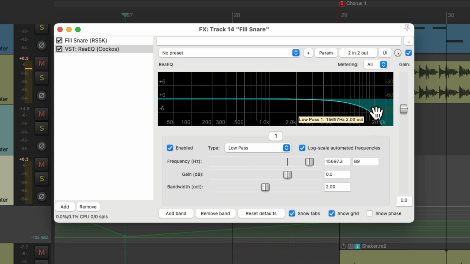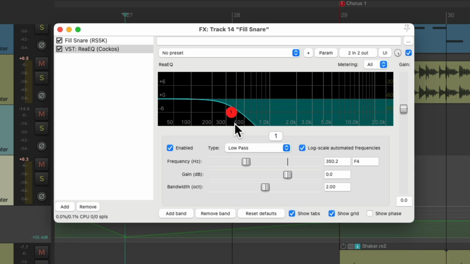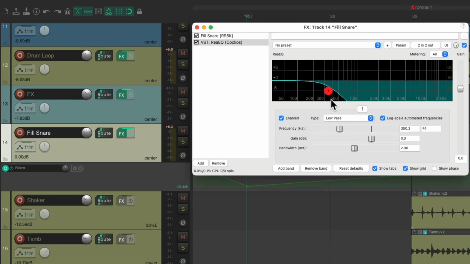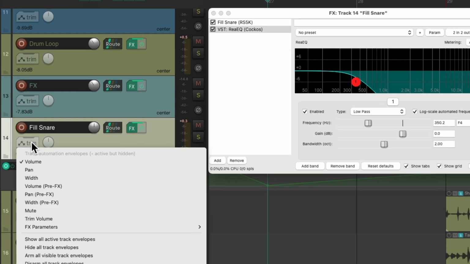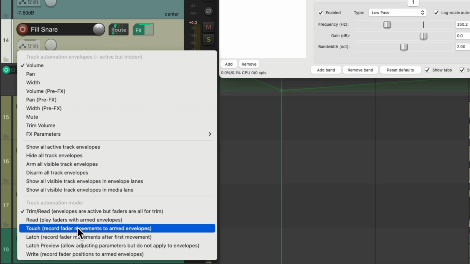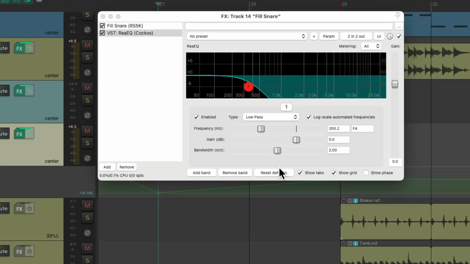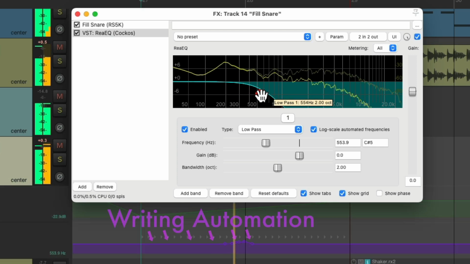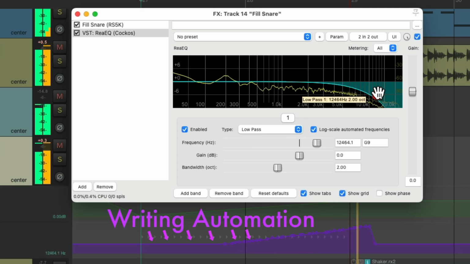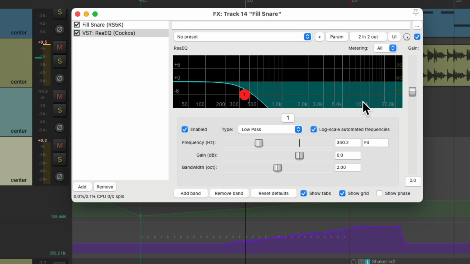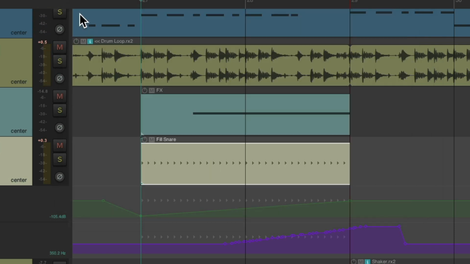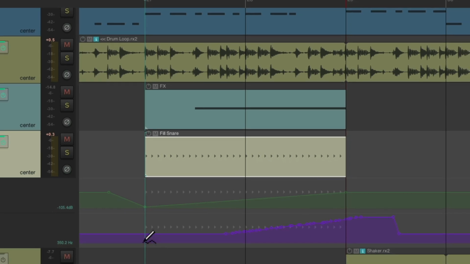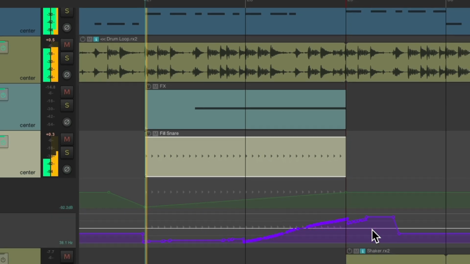And we can automate it just by dragging it while using a different automation mode. Just right click over here. Let's choose touch mode. Then if we move this, it'll automatically write in that envelope, like this. And we can always tweak it right down here to make it sound perfect. Start a bit lower, like this.